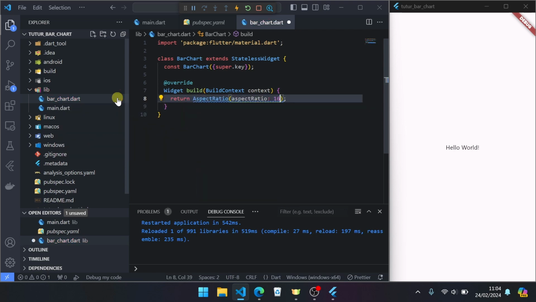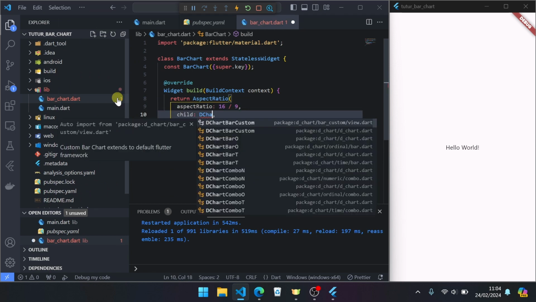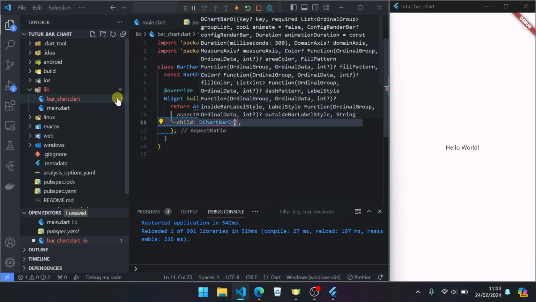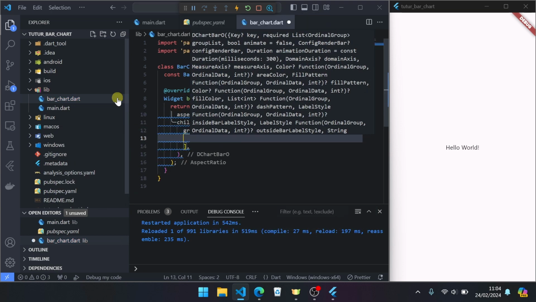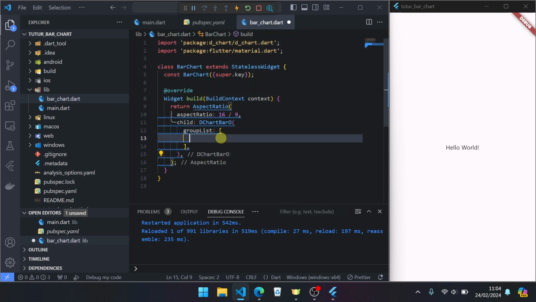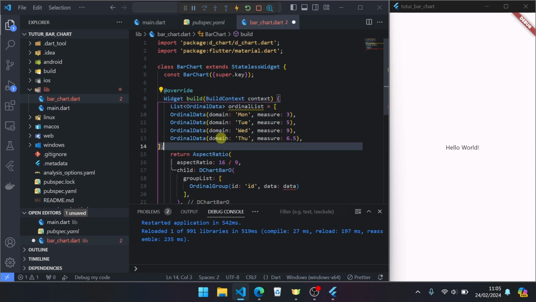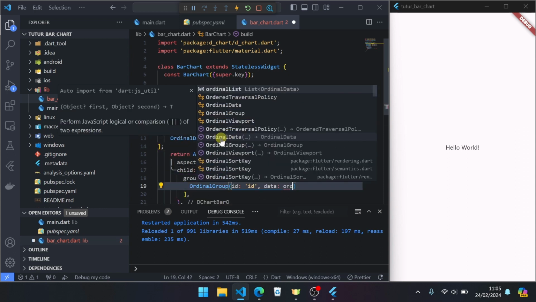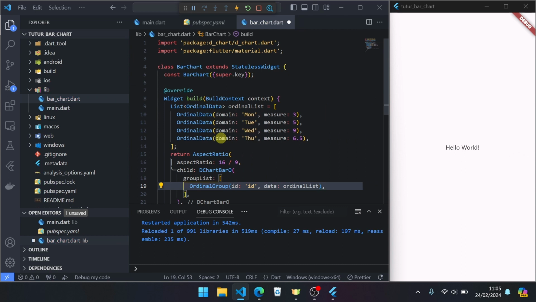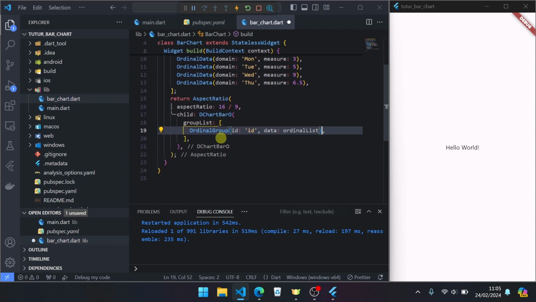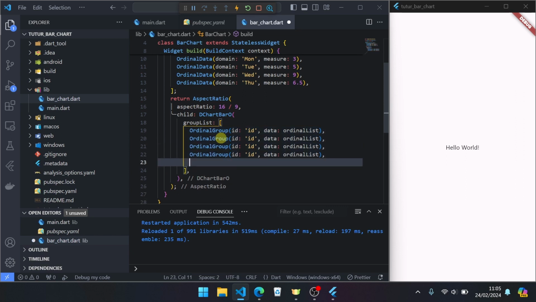Aspect ratio for size, and then child, the chart bar O, group list. Then we have to set group data here. Ordinal group, id, blah blah blah, and data, copy this, and ordinal list. If you want to create more groups, you can copy this from above.